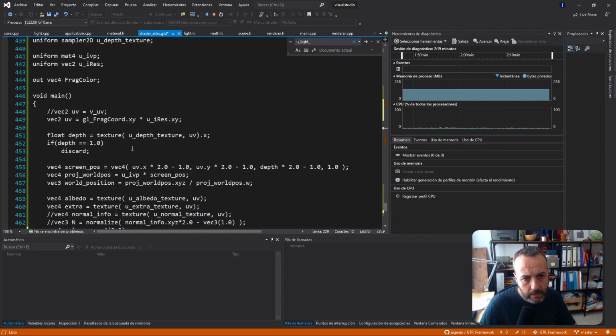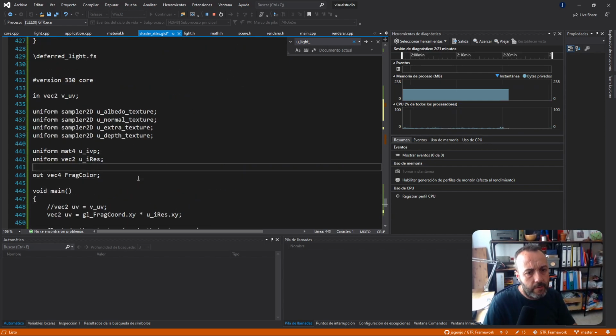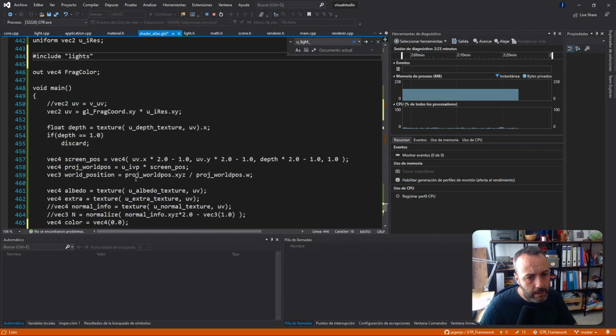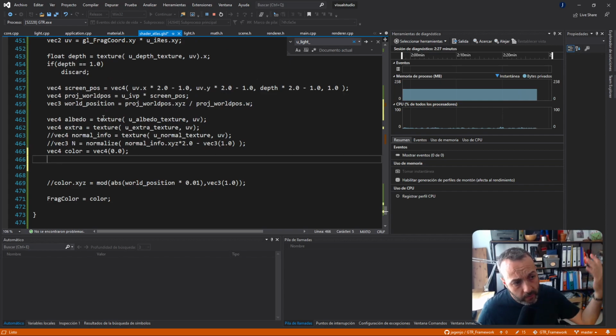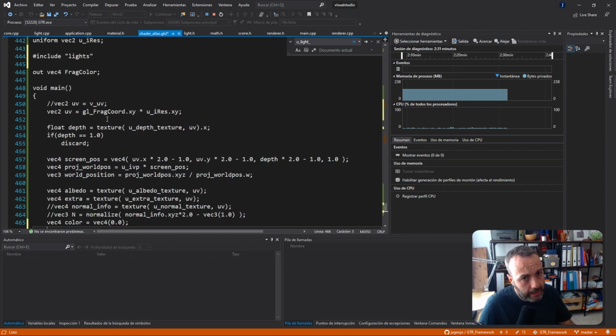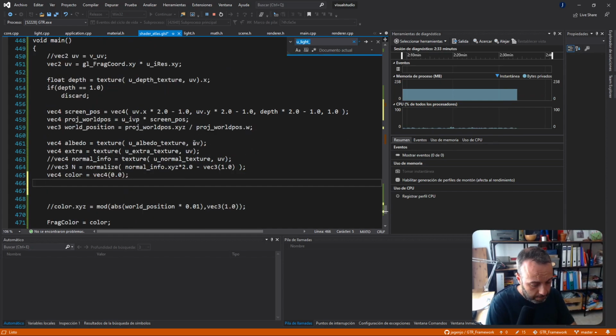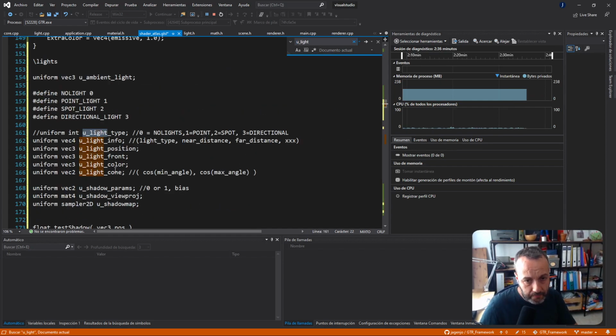So I'm going to include also here, so I have all the variables for the lights. Remember that we're going to draw a full screen quad for every single light. That means I only have to compute for this light now. And for this light, I don't know.